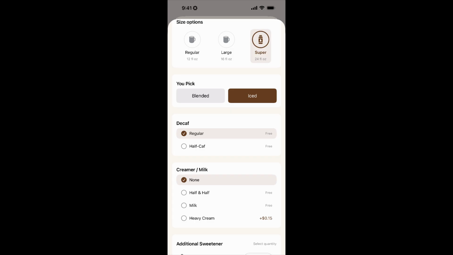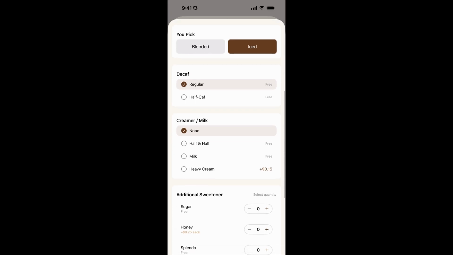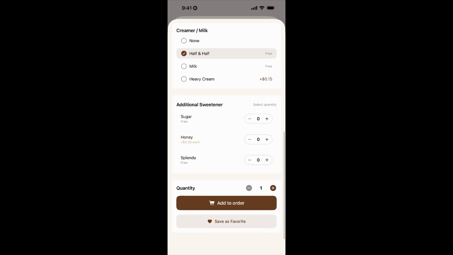There's your creamer options that show up with the additional price. There's your sweetener options. You can see how they can click up to 5 and only 5 because that's what was allowed.